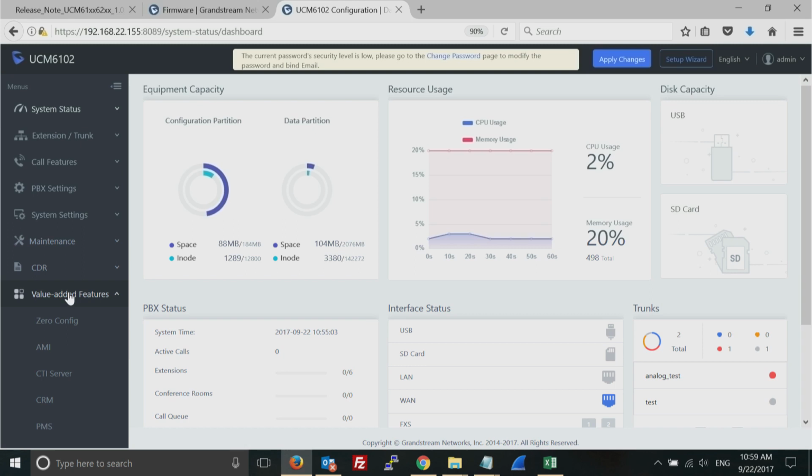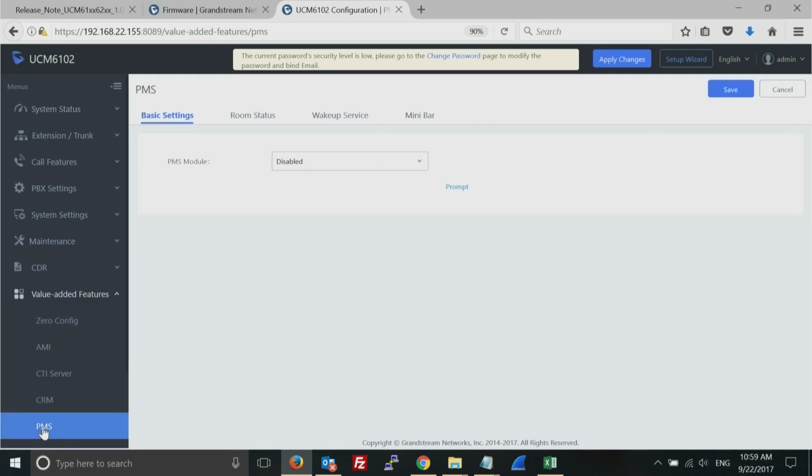No, everything has to be through the PMS, actually. That's what I thought. Well, let me put it this way. I forgot to mention this one, by the way.